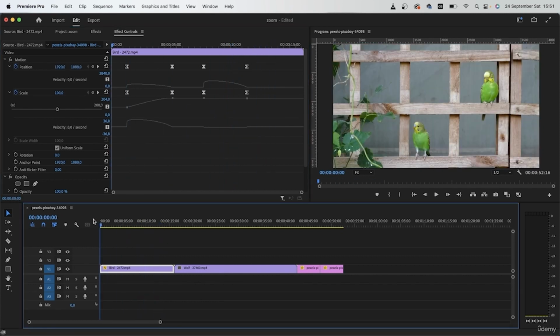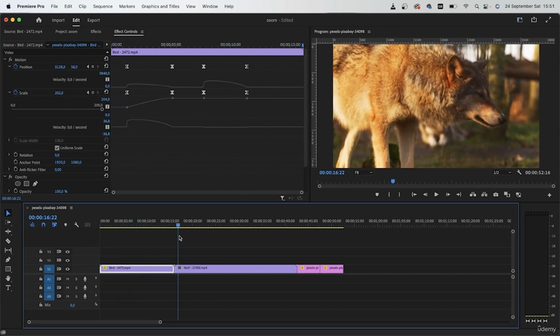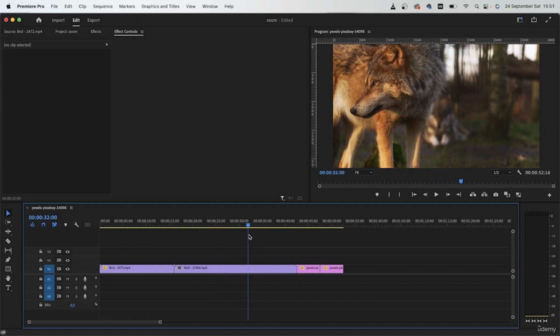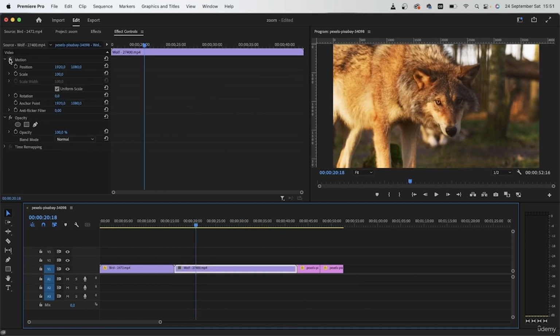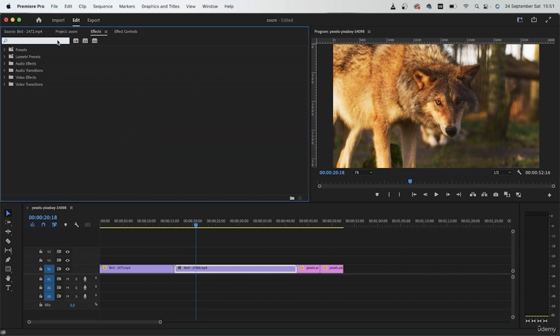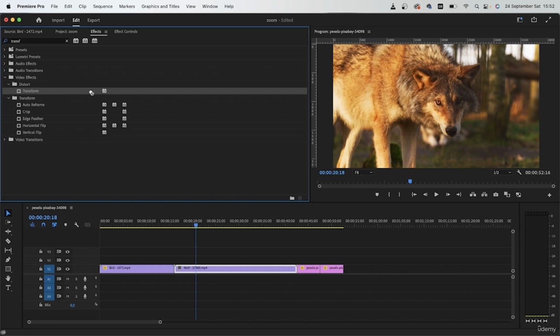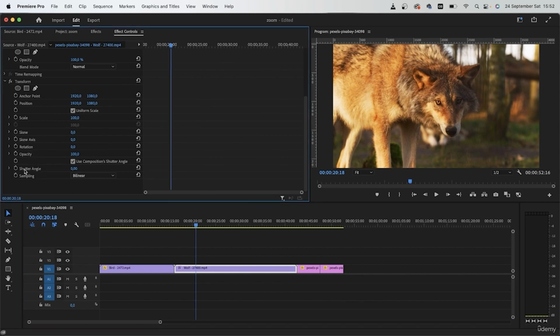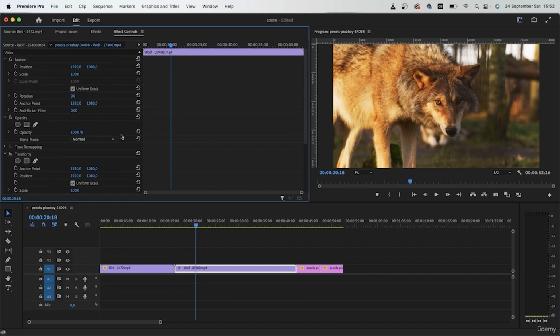So what if you want to zoom in and out into your subject but would like some motion blur involved? I'm going to zoom in onto the wolf's head and introduce some motion blur. Now instead of using the same motion properties right here, I will be adding the transform effect, which basically does the same, but it gives us a few more options. Drag this onto your wolf clip, go to Effect Controls. Down here you can see we still have position, scale, rotation, opacity, and all that. But now we have the shutter angle option, which is something we didn't have right above.